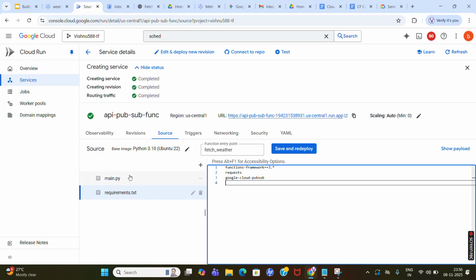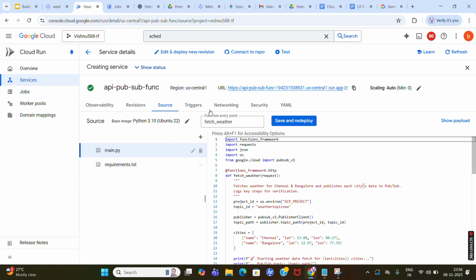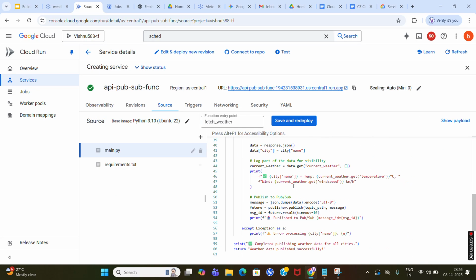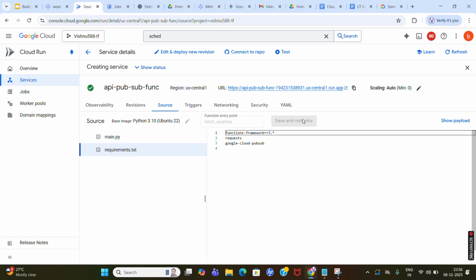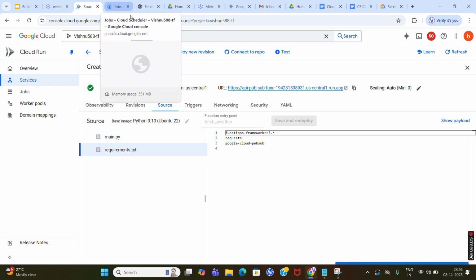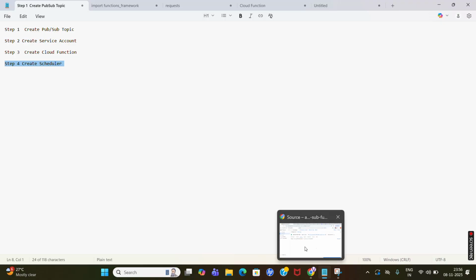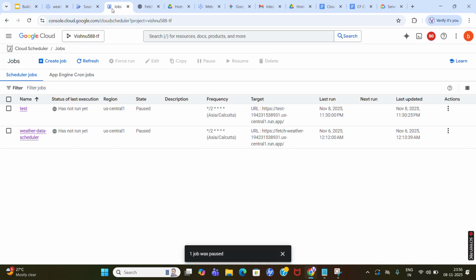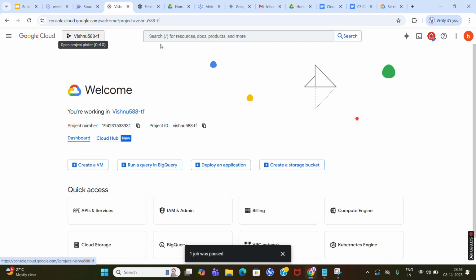Okay, so now we have this code ready. Under the source code, we have updated it, and the requirements.txt as well. So now I'm going to apply. Okay, so Cloud Functions, we achieved it. And the last step is Cloud Scheduler, friends. I'm going to create one Cloud Scheduler. So create a job. Go to the Cloud Scheduler.